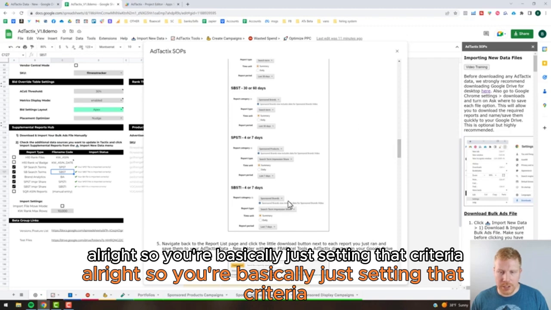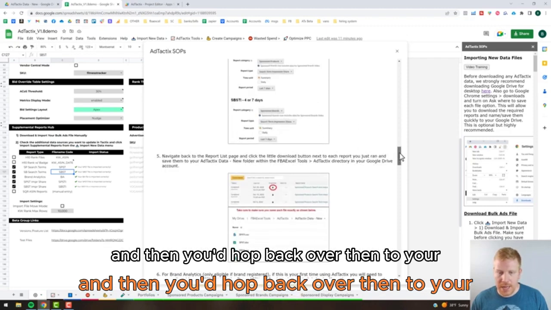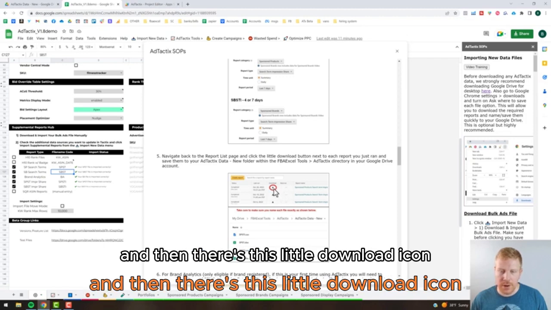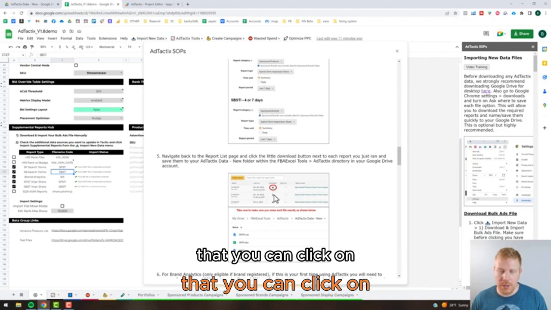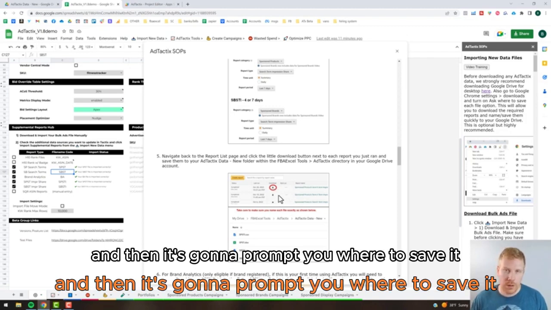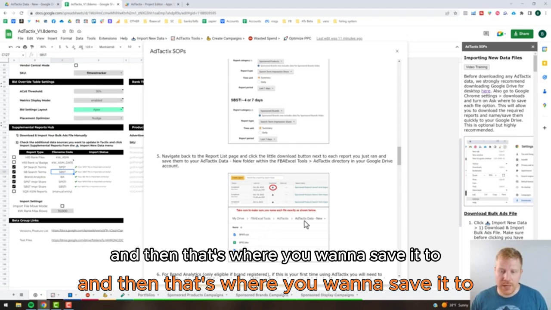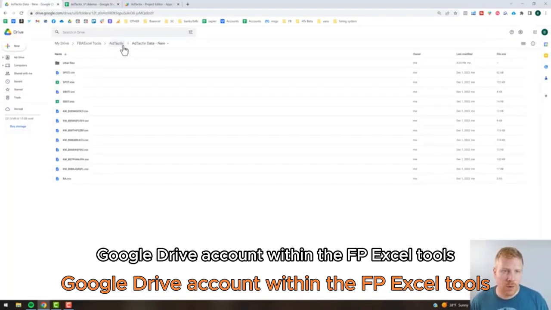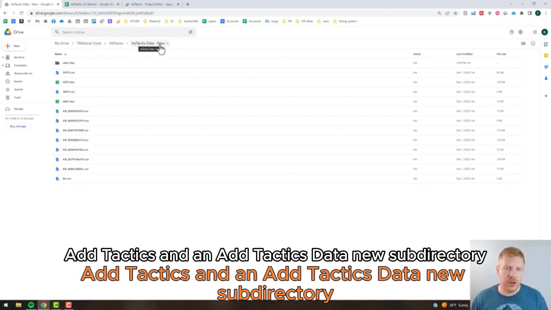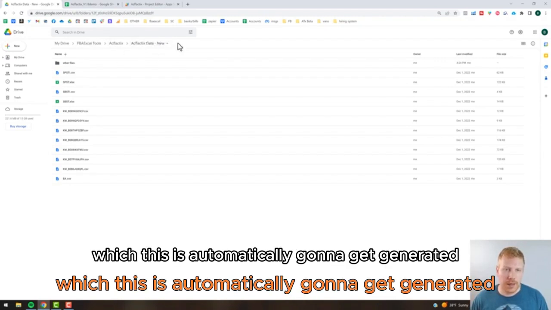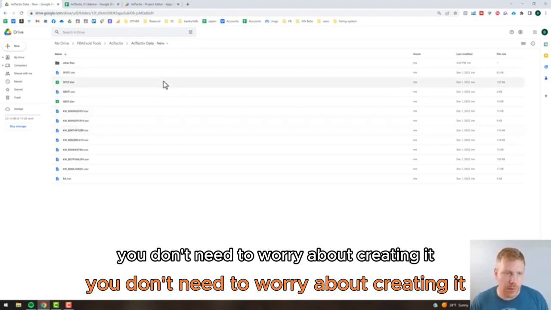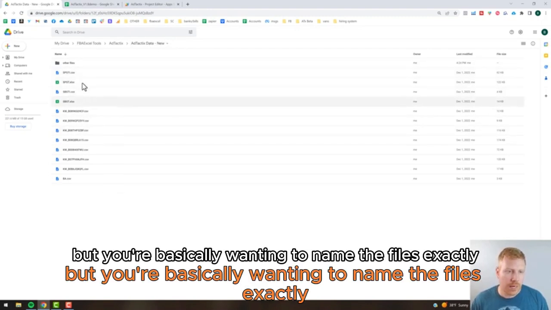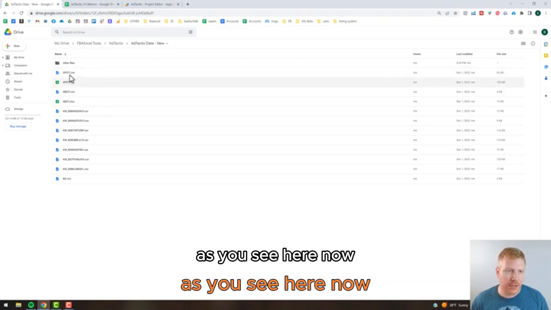All right, so you're basically just setting that criteria, and then you'd hop back over to the report list, and then there's this little download icon next to each one that you set up that you can click on, and then it's going to prompt you where to save it. And then that's where you want to save it to your Google Drive account, which if I go to this Google Drive account within the FBA Excel Tools, Adtactix, and then Adtactix Data New subdirectory, which is automatically going to get generated when you authorize the tool, so you don't need to worry about creating it. But you're basically wanting to name the files exactly as you see here.